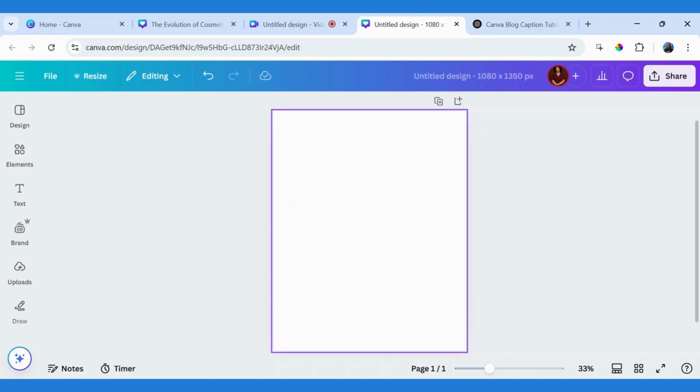So in this tutorial, I'm going to be showing you how you can create blog posts, captions, headlines, even social media posts with just a reference picture using Canva. This is an interesting tutorial, and if you stick to the end of this tutorial, I promise you you're going to learn something new. All right, so let's dive right in.